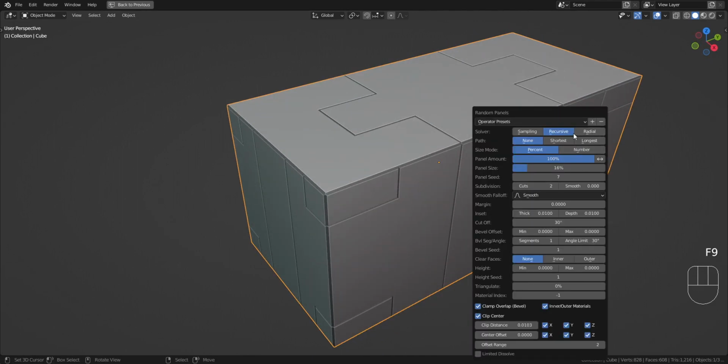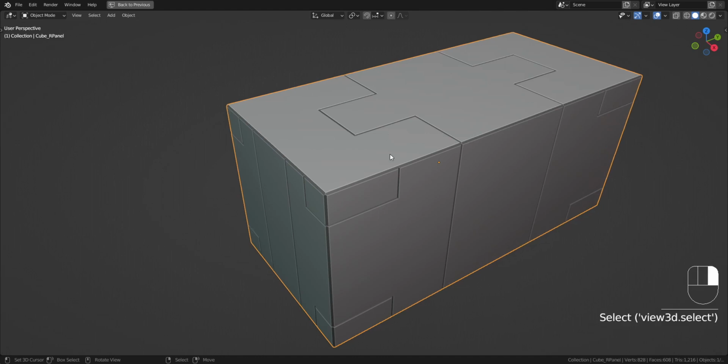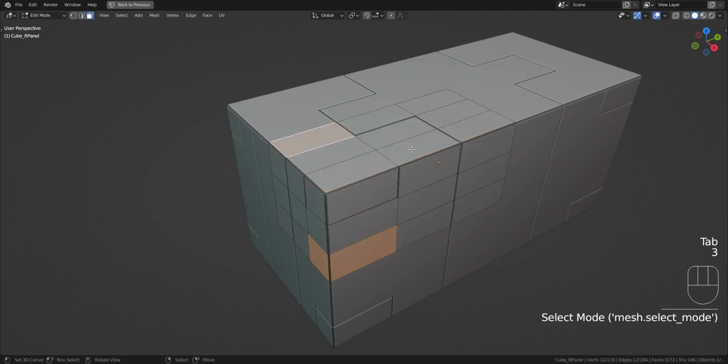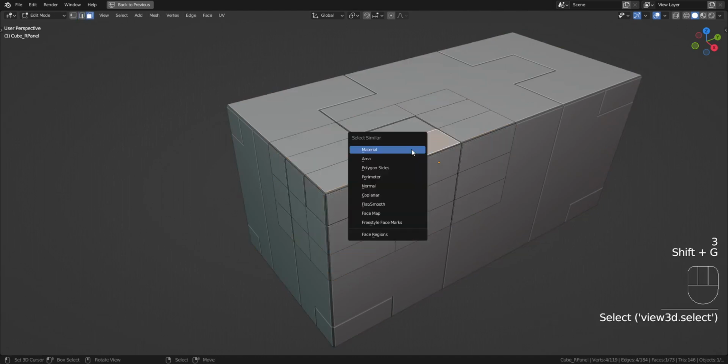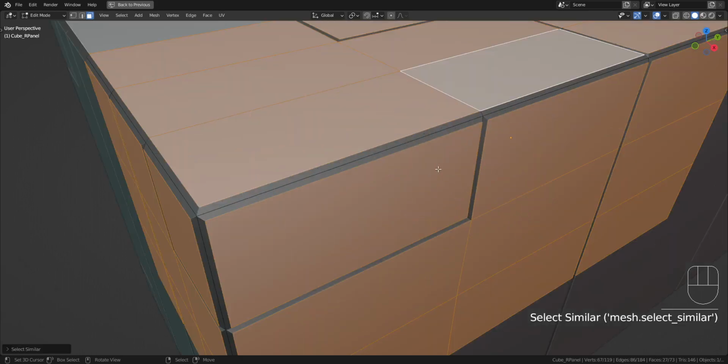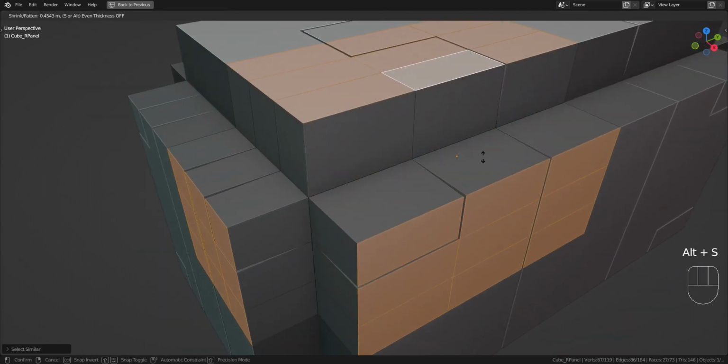So inner and outer materials, you have to decide very early on to use this feature because it helps with the selection later. So for example, if I just select a face here and press Shift G, this is an inherent command in Blender, Shift G to select similar and use material. You can see that it selected only the inner faces.